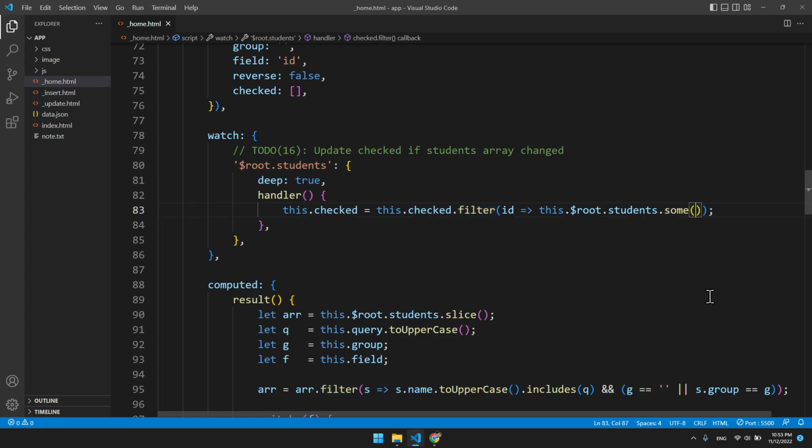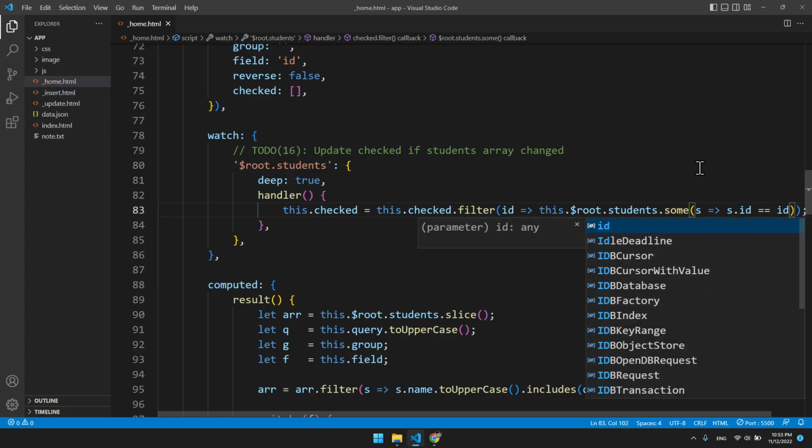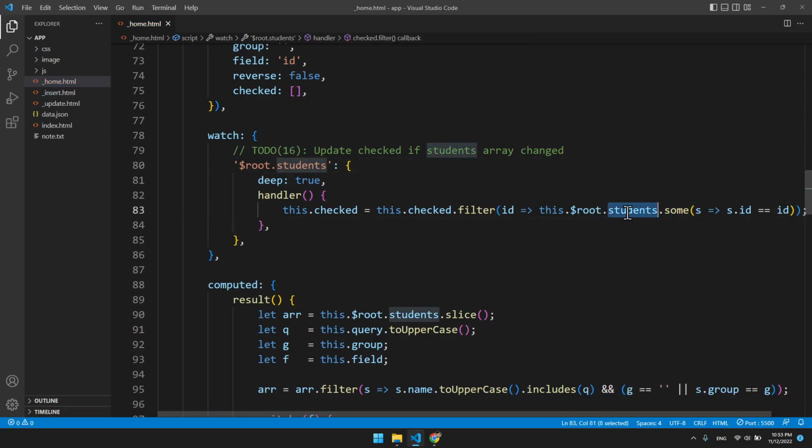So the condition here will be s.id equivalent to id. Do I have any student record that has the same ID? If I say yes, that particular ID will be returned. Okay, we are doing a filtering over here.